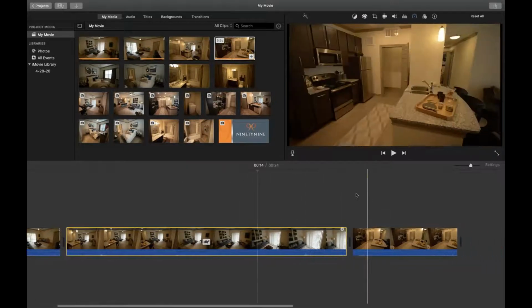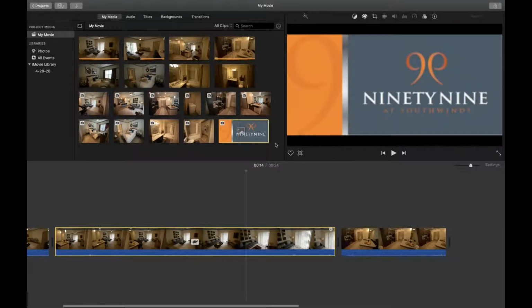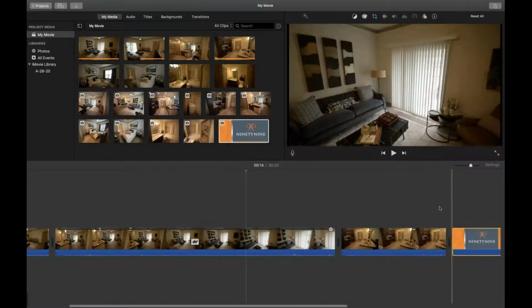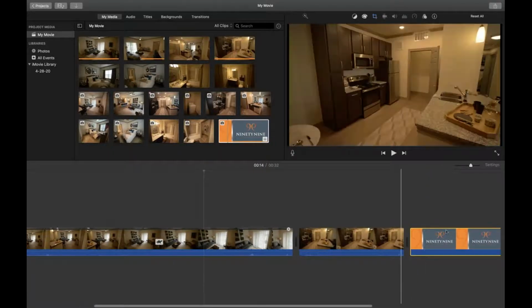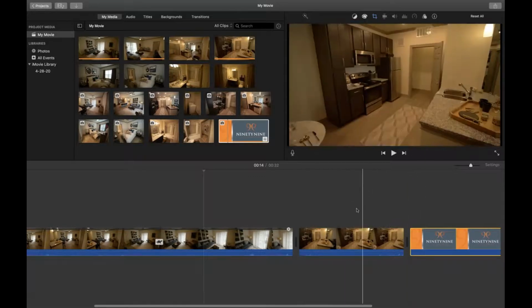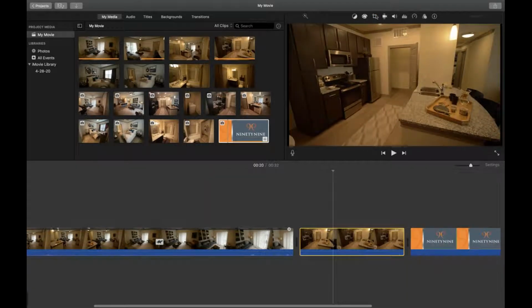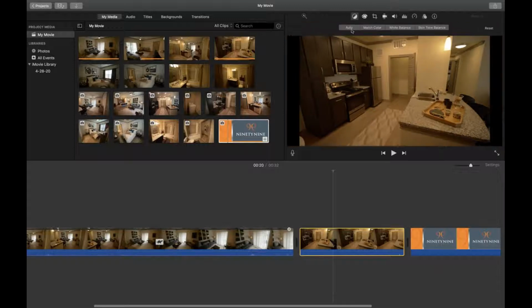So after that, I also want to import a logo at the end. Oops. Just drag and drop this right there. And the cool feature about iMovie is that when you click a video, you can also go up to this top portion of the screen, and you can do all types of edits. You can play with the colors, darkness, and the saturation. You can crop in certain videos.